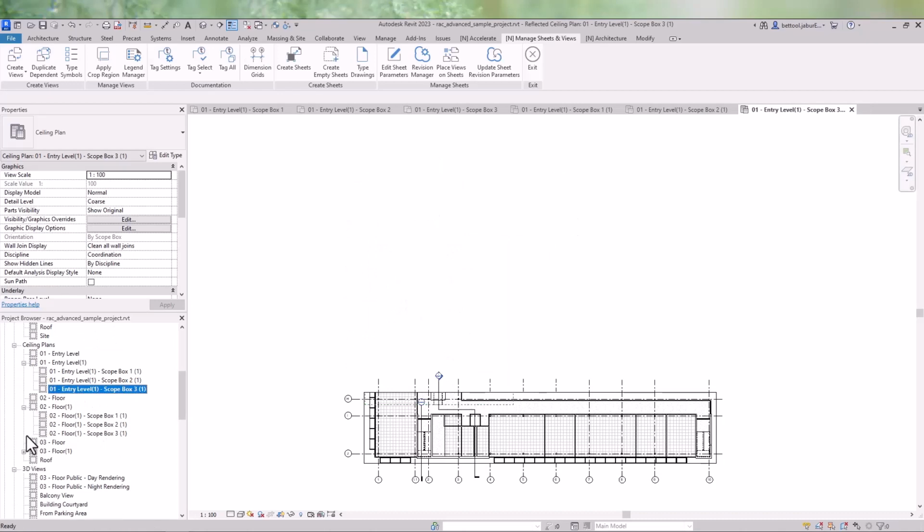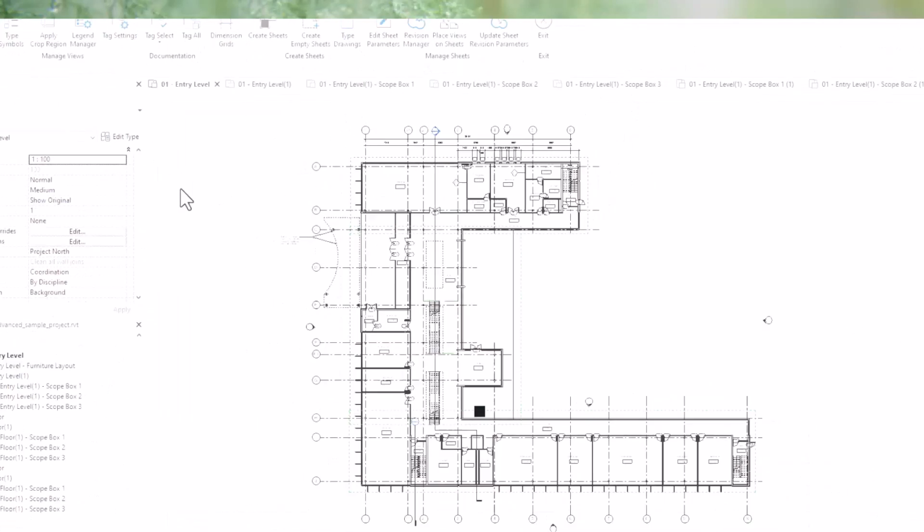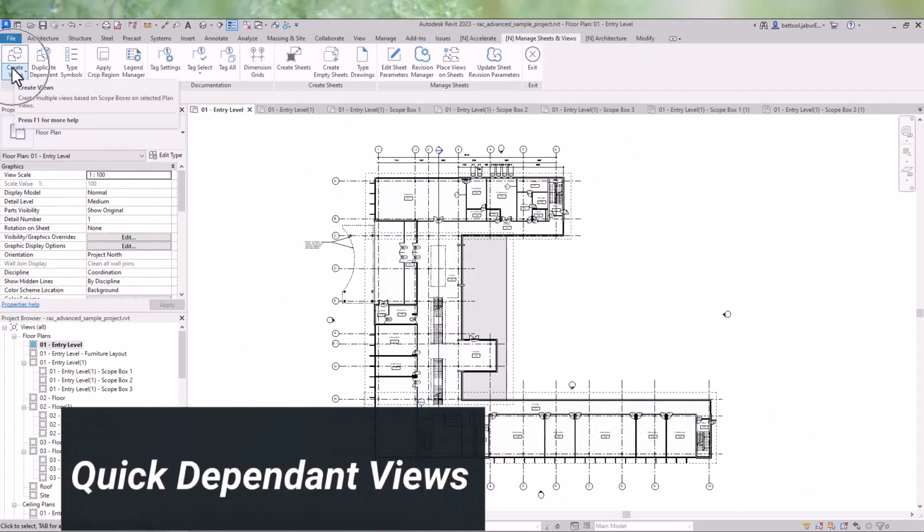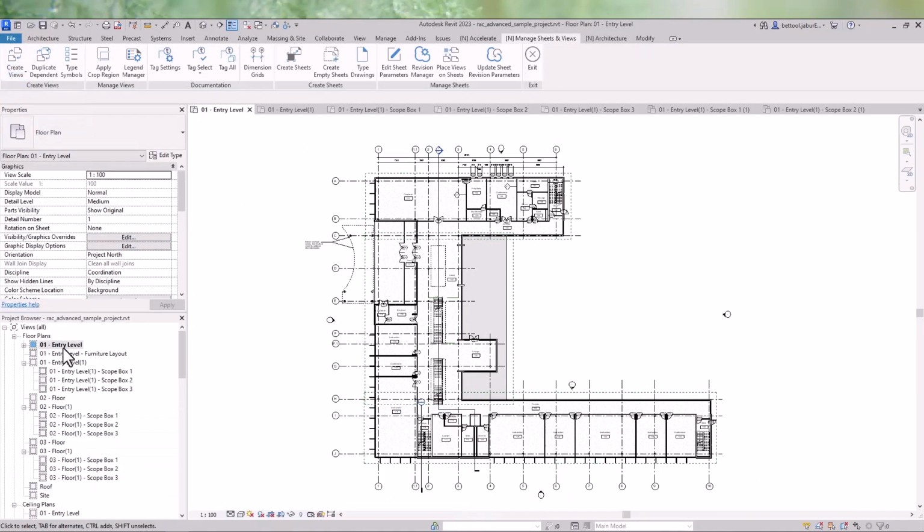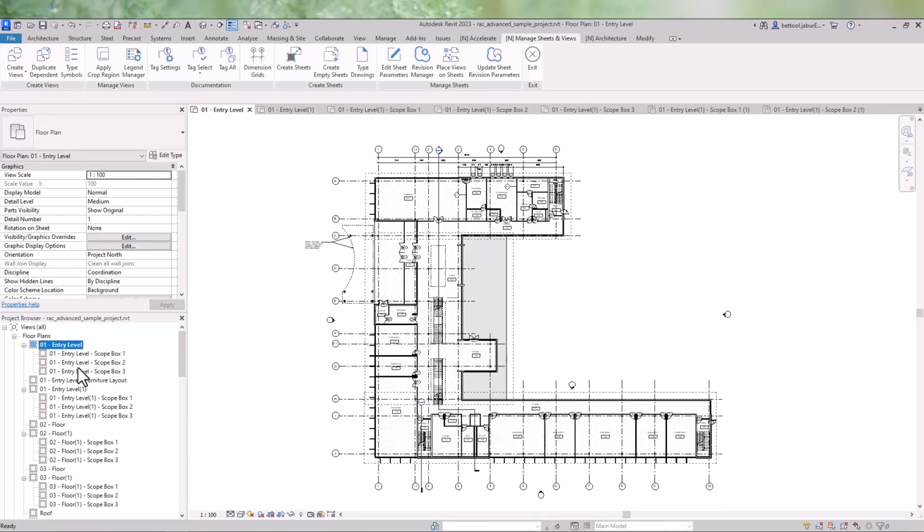If I want to create a quick dependent plan, because now I want to create it for something else, I can select something in the project browser, then go directly to Quick Dependent Views, and it will remember that I want to create something from the scope boxes. And so it's just generated scope box drawings for me.